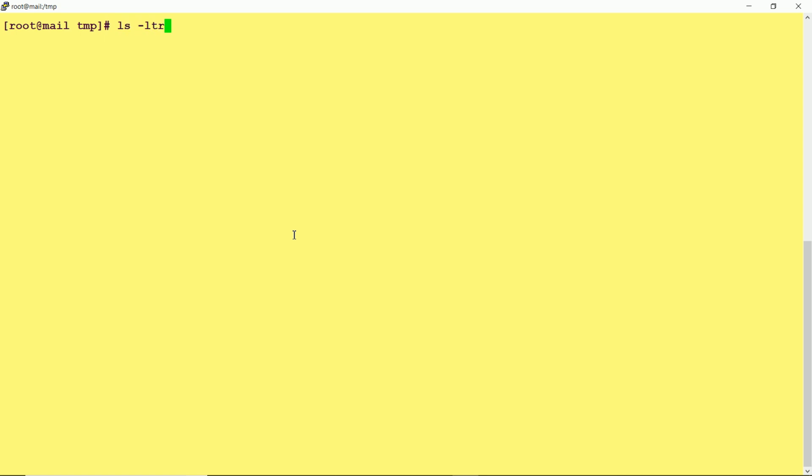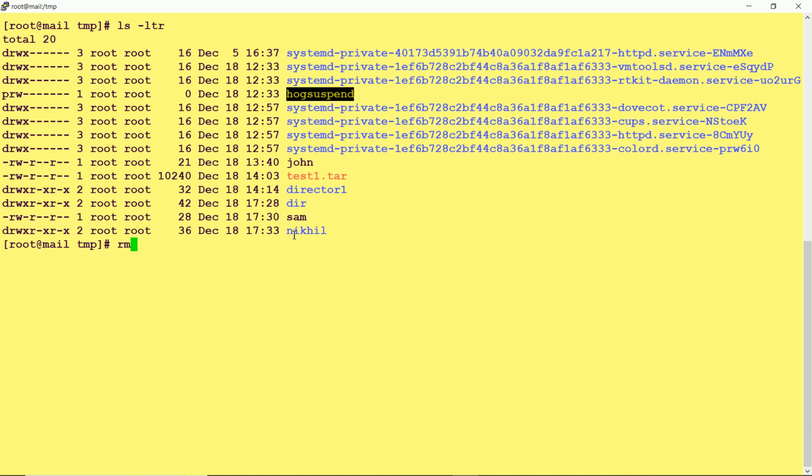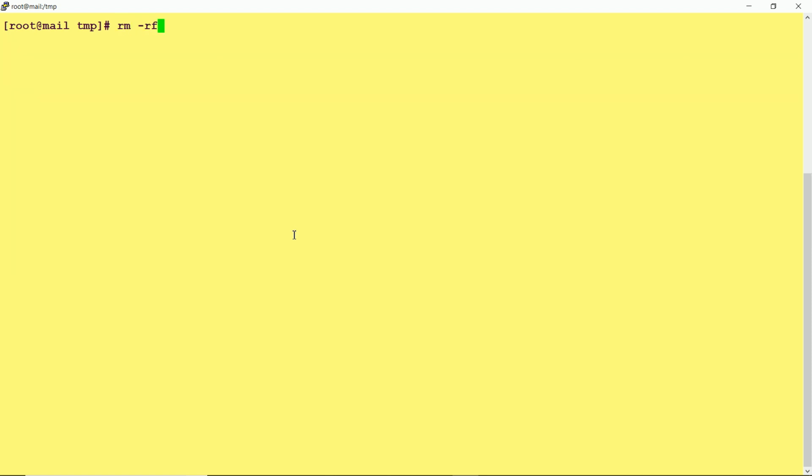In that case, you can simply use rm -r. R is for recursively, because that directory has some content. We want it to be deleted recursively: first it will delete the content of all the files and directories in that directory, that is Nikhil, and then it will delete the directory Nikhil. So for that you have to use the command rm -rf and the name of the directory, Nikhil. Now it will delete.